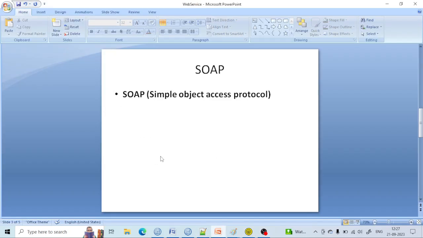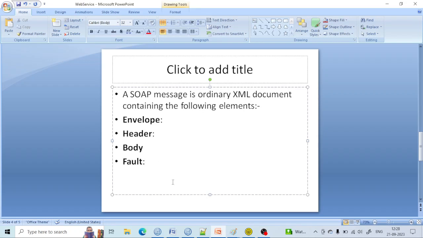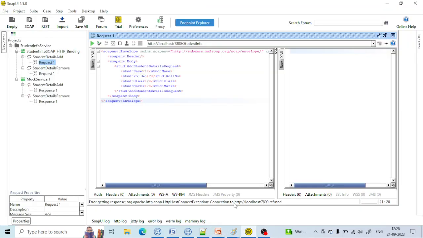Before that, let me give you what the fault is. In case some web service is not giving a proper response, or the web service has something wrong, then if that error happens, in that case the message will go to the fault.